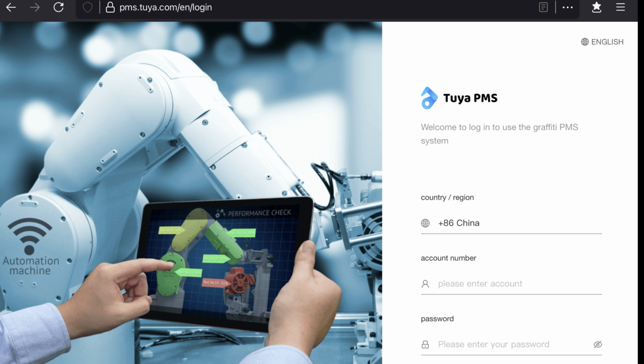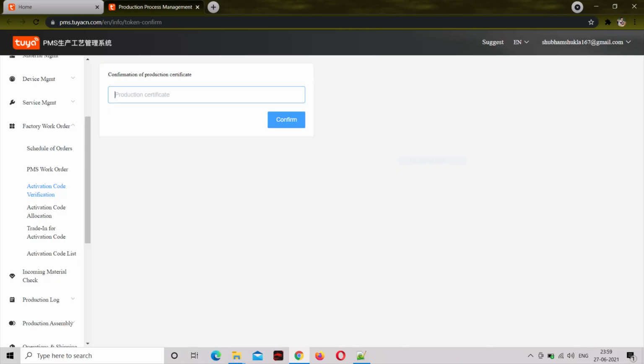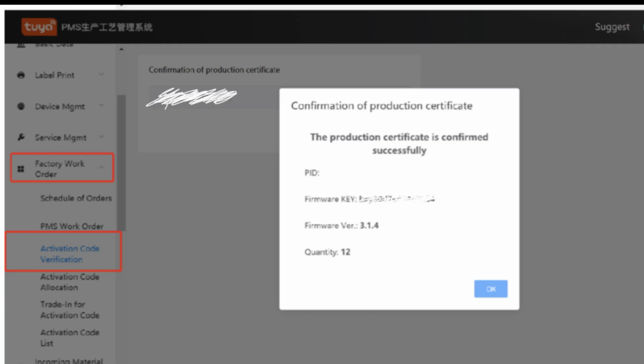So please find the Tuya PMS link in the description and then please register on the page. Then in Tuya PMS, go to activation code verification and enter your token ID and hit confirm, and your production certification will be confirmed and you'll be able to see your firmware key as well.